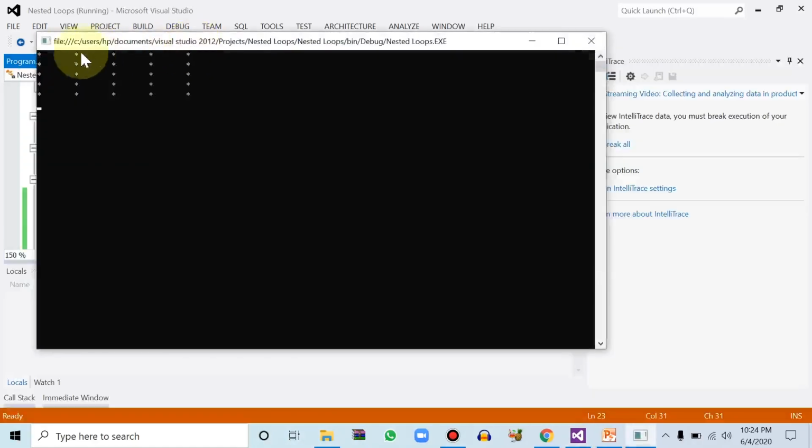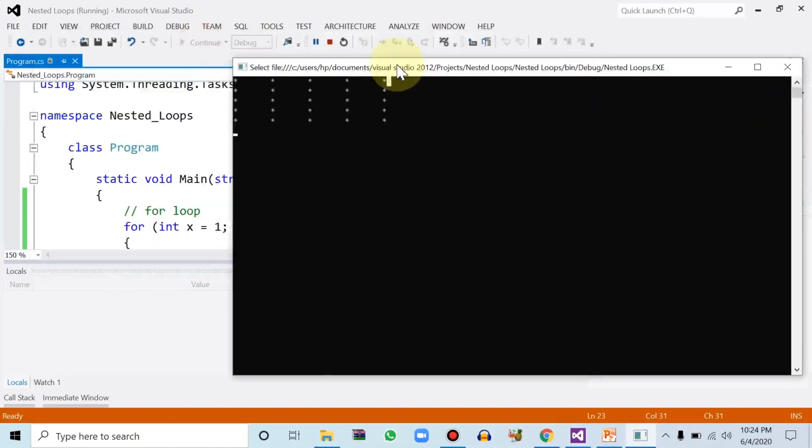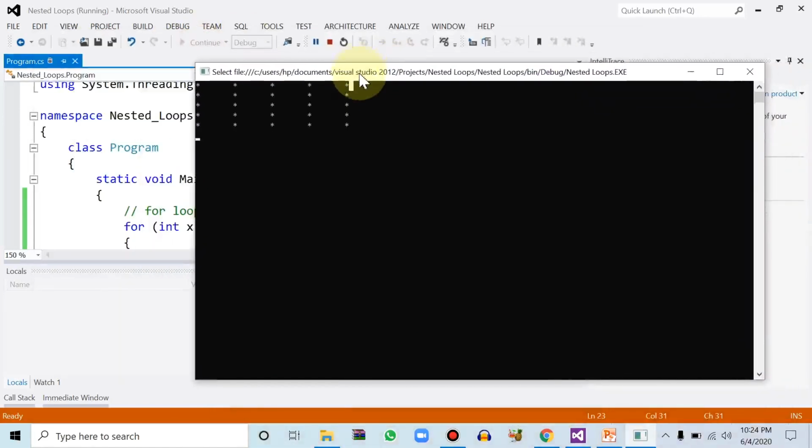Student, as you can see, we have just printed 5 columns and 5 rows. With the help of the inner loop, we have just printed this row, and after that row, when the inner loop has ended, we have used the Console.WriteLine statement to break that row and start a new line.